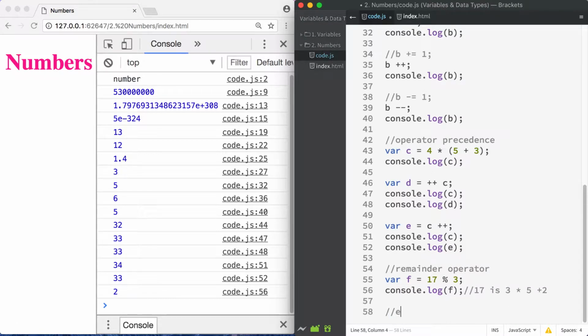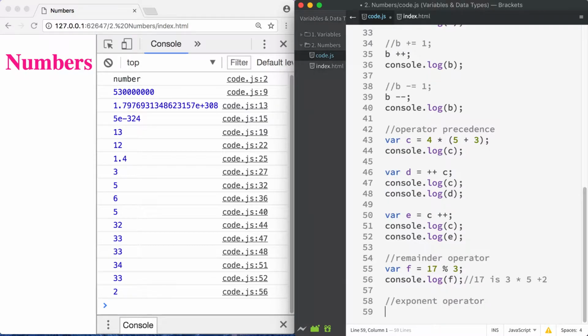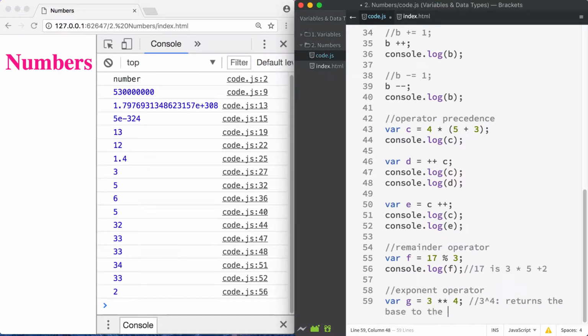Now let's have a look at another operator, the exponent operator. So if we define a variable g and set it to 3 star star 3, this operator star star, or multiply twice, is the exponent operator. This means that we want 3 to be multiplied by itself 3 times. So if you say 3 star star 4, this means 3 multiplied by itself 4 times, or 3 to the power of 4. So it will return the base to the exponent power. So let's print g.